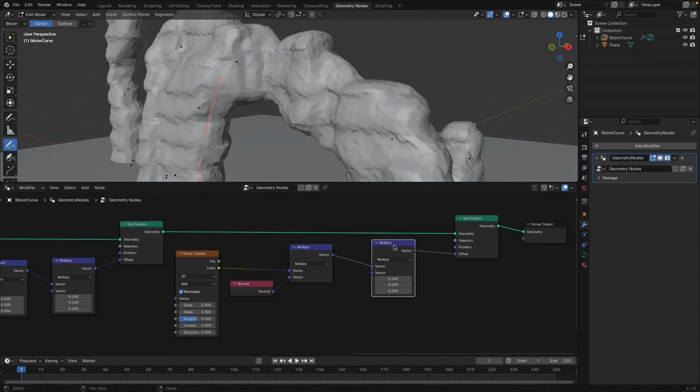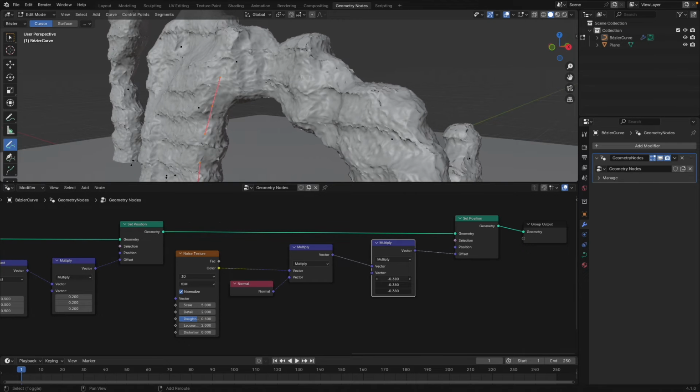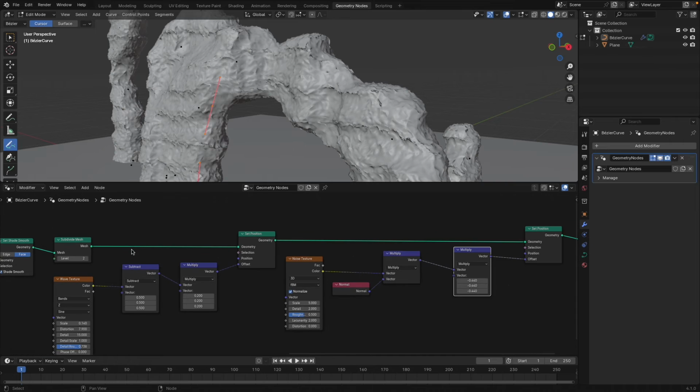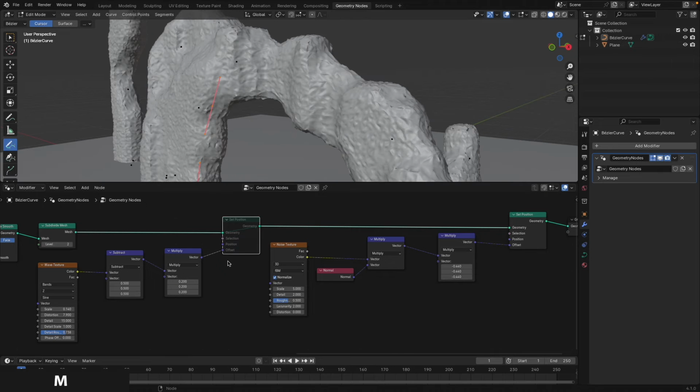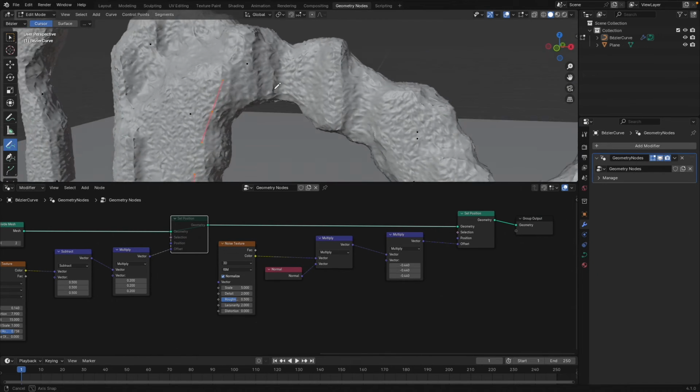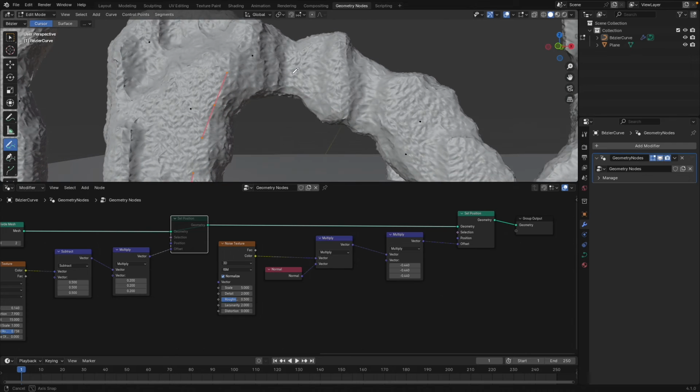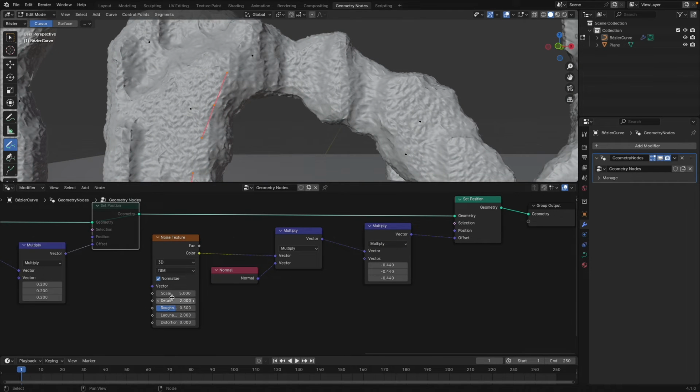So I can Shift D, duplicate like that, and now I have the amount of noise texture that I'm putting on the object. And I might, for this, just while I'm dialing in the noise, grab this set position node where our wave texture is and press M just to disable it. That way I can focus on just the noise texture being applied to my object here.